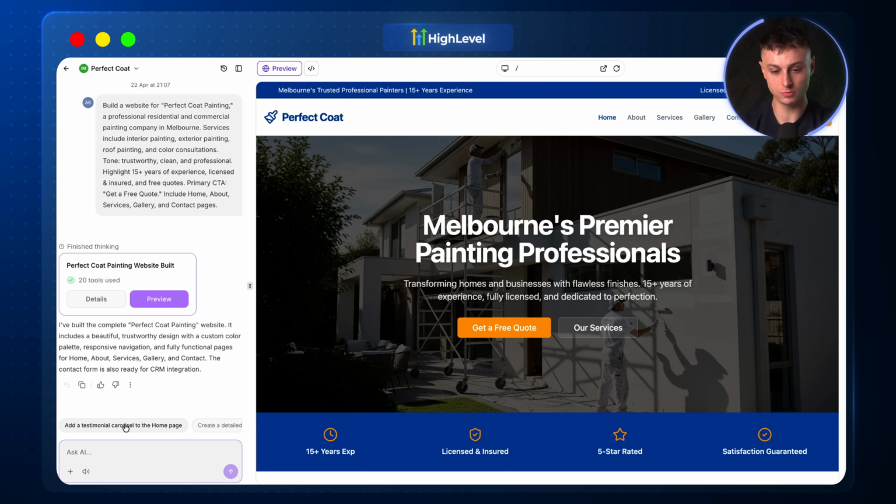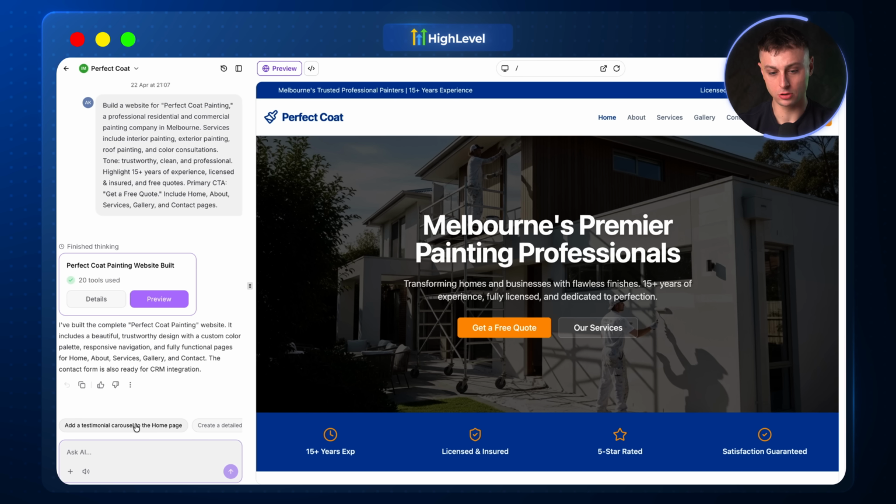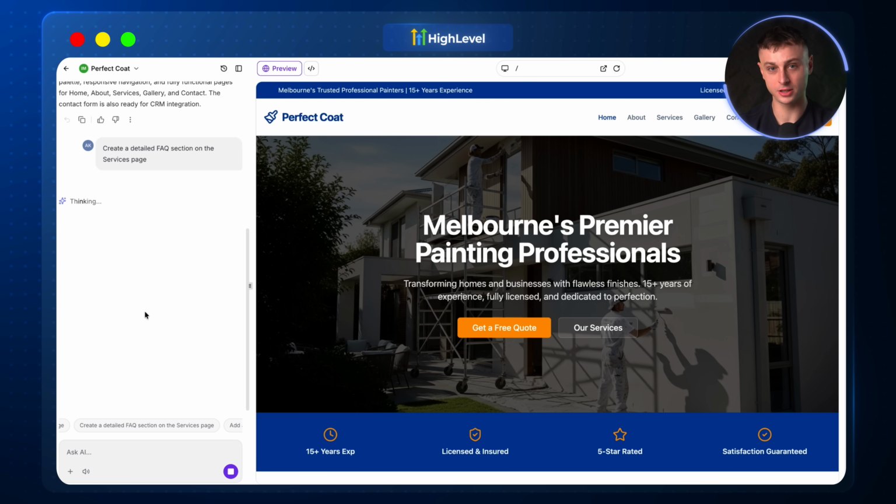So you can also see right here that it actually recommends different things. So you can add a testimonial carousel to the home page, create a detailed FAQ section on the services page. So let's go ahead and actually do that. And you can see right here that the AI is going to go ahead and do that for us live, to make the adjustments to the website.